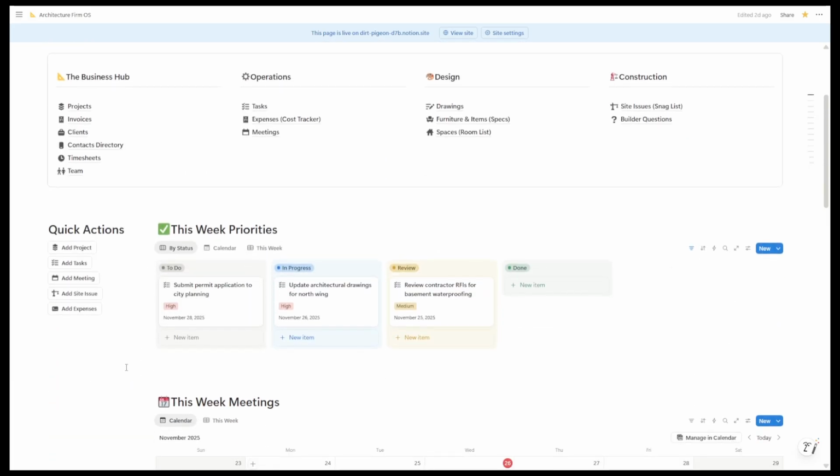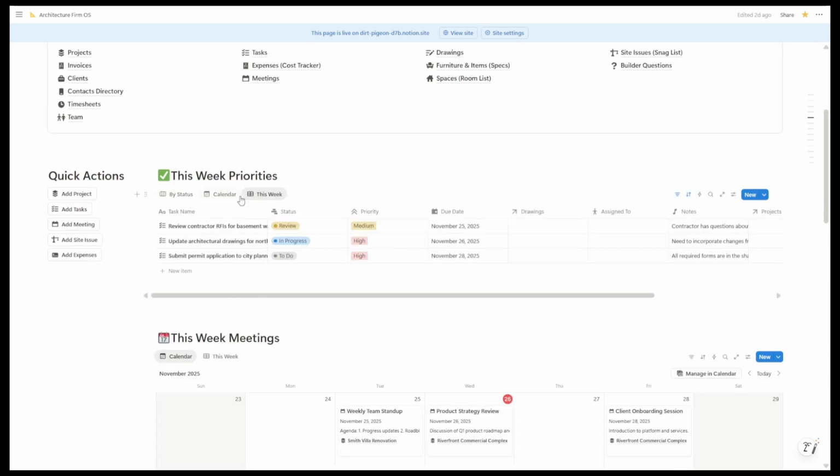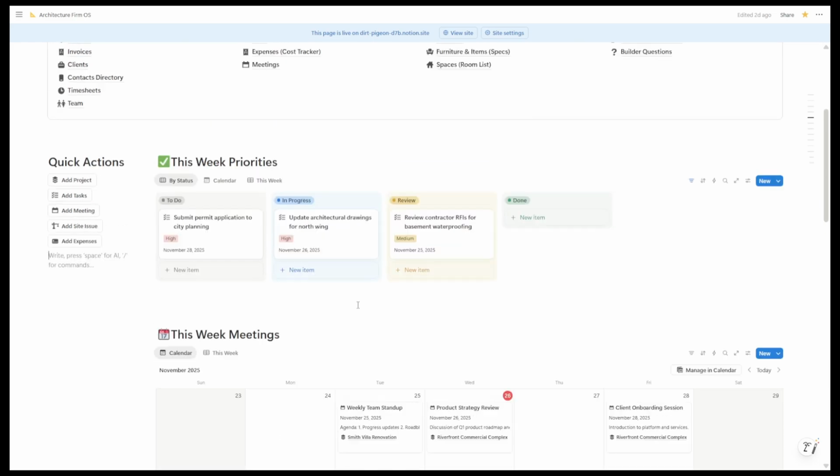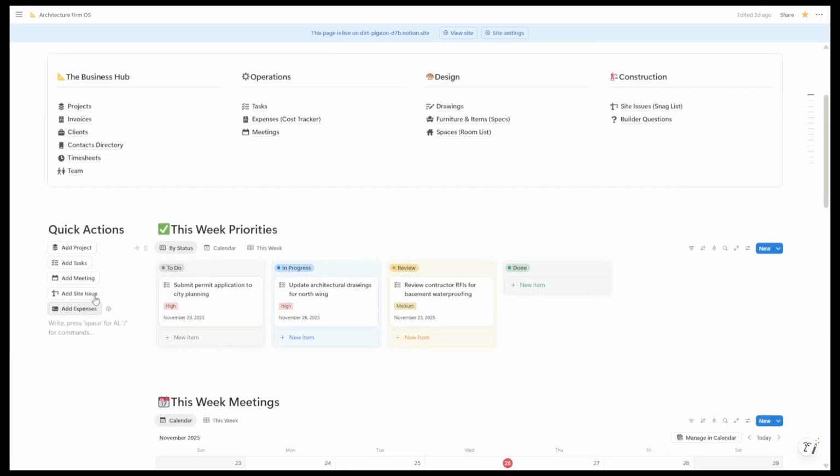Also, there are many views that you can discover yourself, like the calendar here or the table view for this week. Coming back to our main dashboard, you have a quick actions section where you can add projects or tasks or meeting, site issues, or expenses. So let's test one of these buttons.